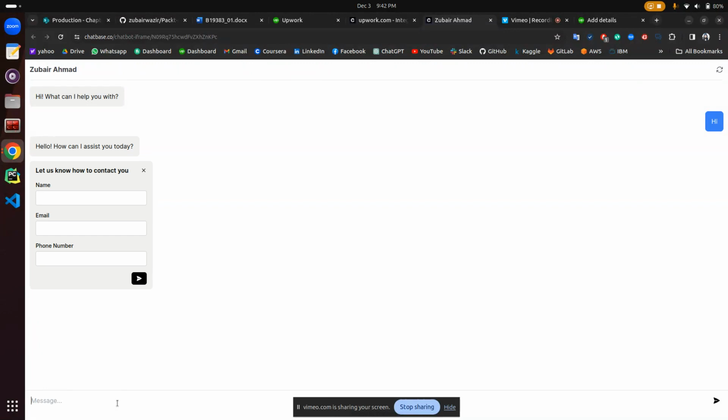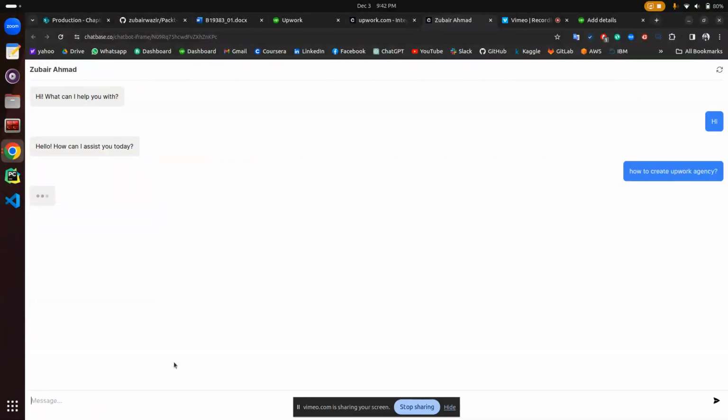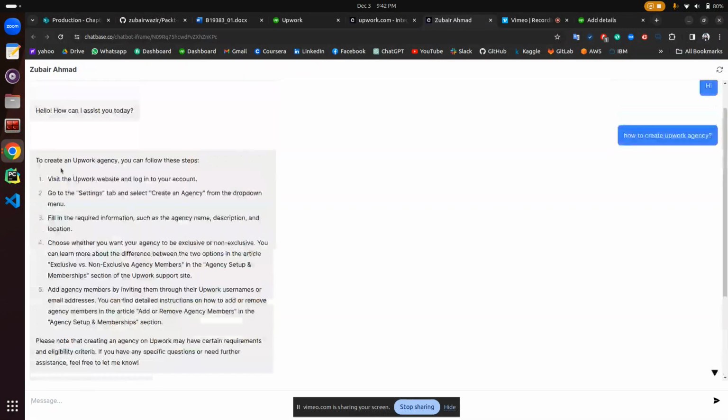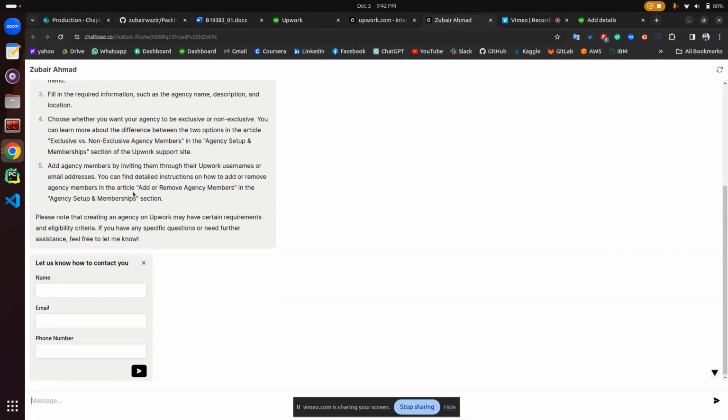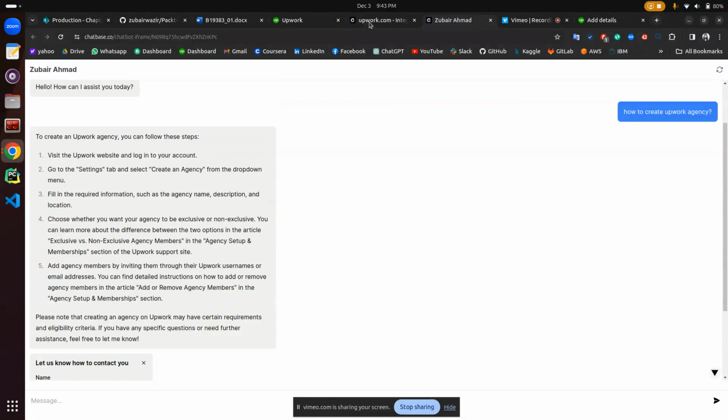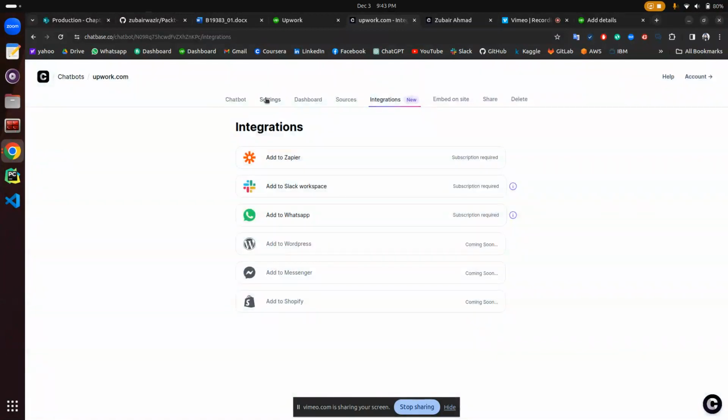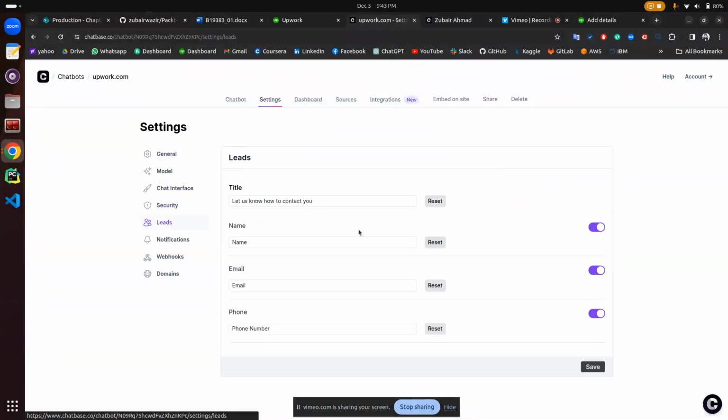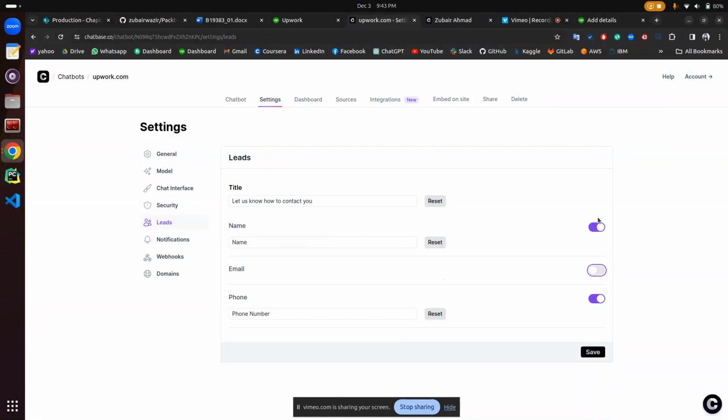Okay, so now I will ask the question: how to create an Upwork agency. Basically it's trained on support articles, so all the data is extracted from Upwork support. Now, yeah. So to create an Upwork agency, you can follow the steps. So they give all of the information, and also you can disable this by clicking the leads. This is in the leads, so you can disable it.